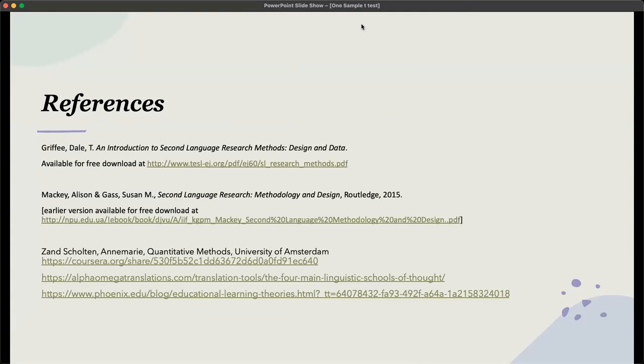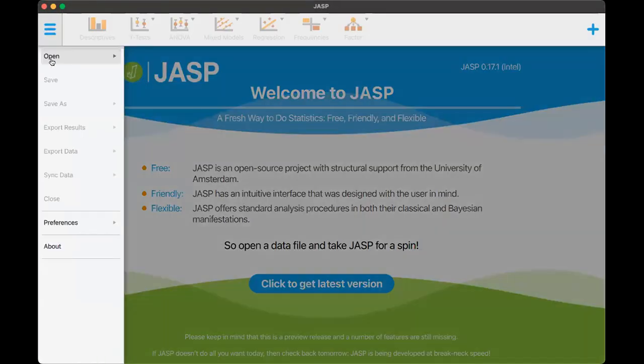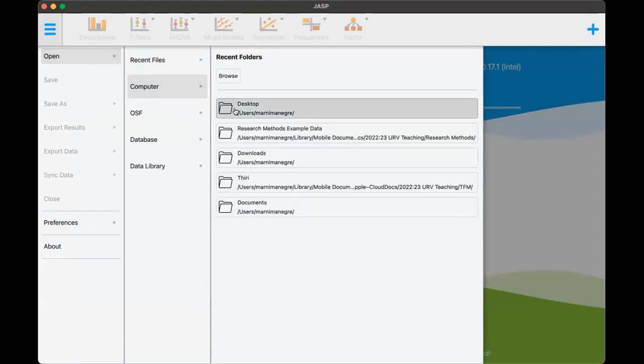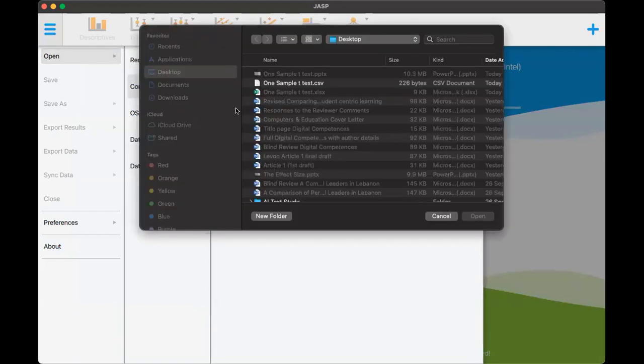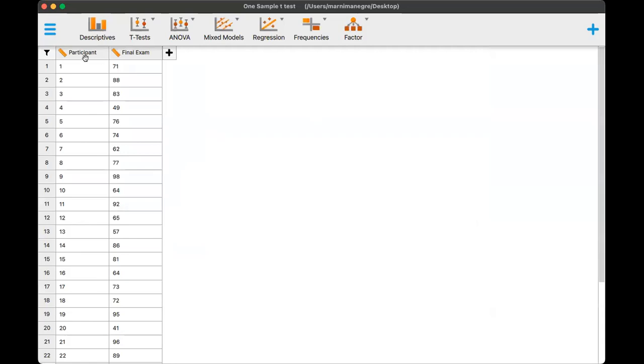I'm going to stop sharing this screen and I'm going to share JASP, and we'll pull up a data set and see how this works. So I've got JASP open here. I'm going to the main menu, going to computer. I've got this file saved on my desktop, and we've got the CSV file here. We're going to open this. The participants, this is nominal. The final exam, this is scale.